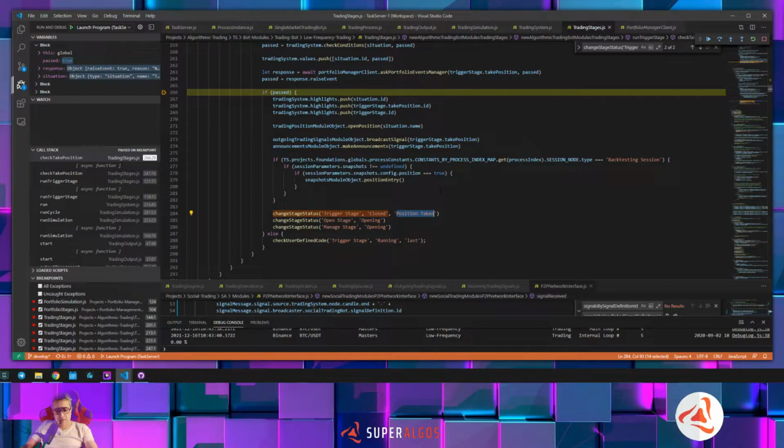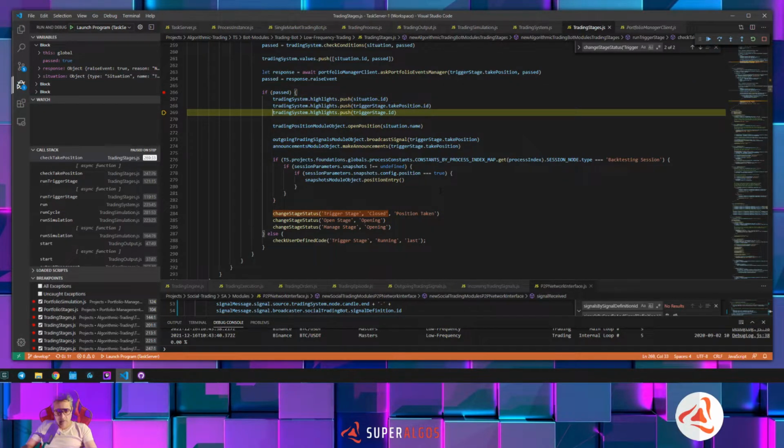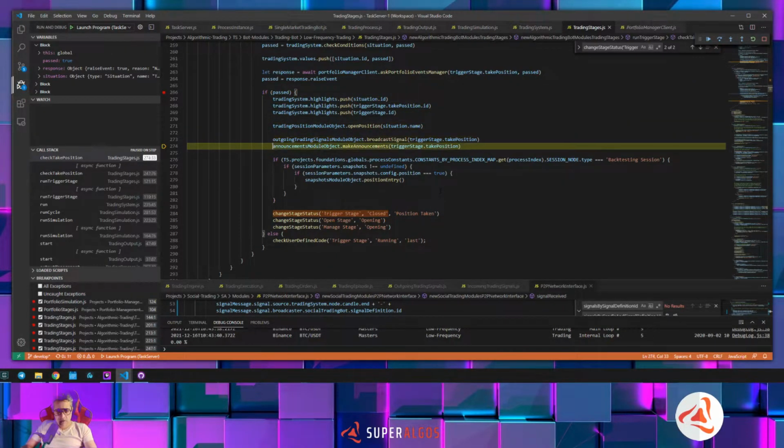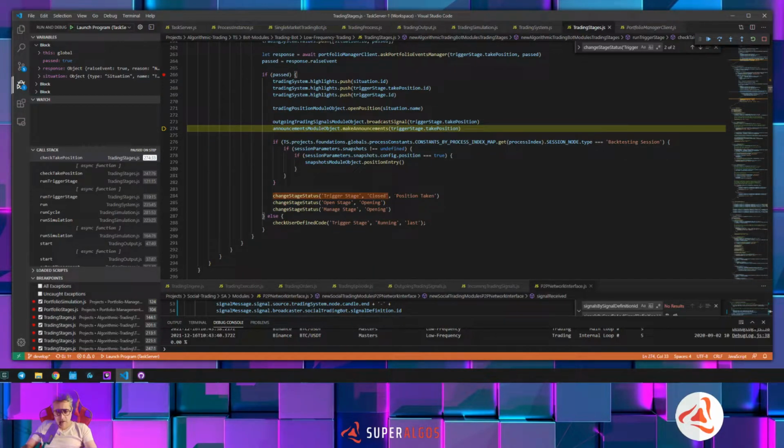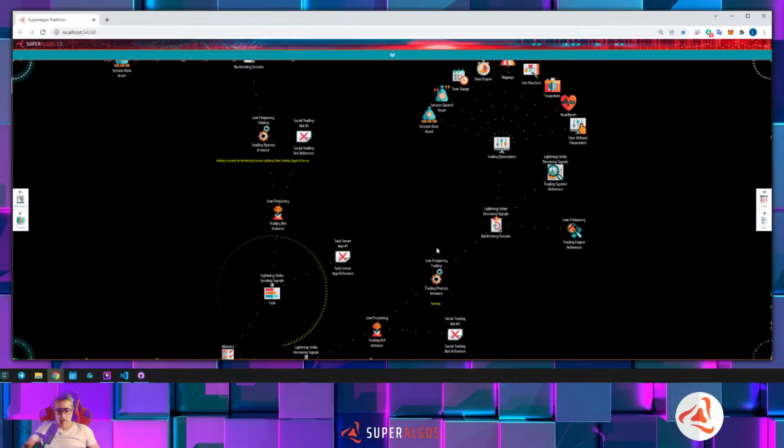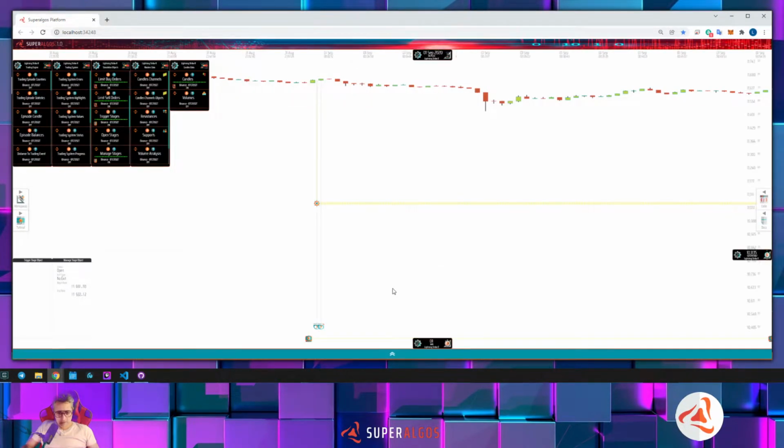So when you take position, you are changing the status of the trigger stage to close, and the reason is because a position was taken. Okay, so that is what we were seeing here. That is what we were seeing here, with this panel here, position taken.